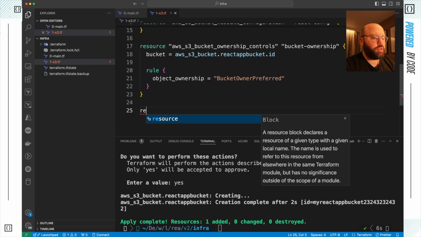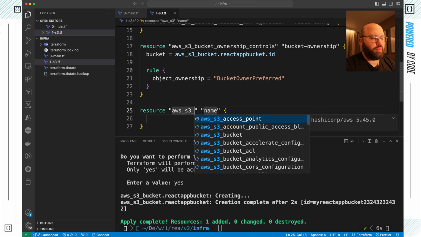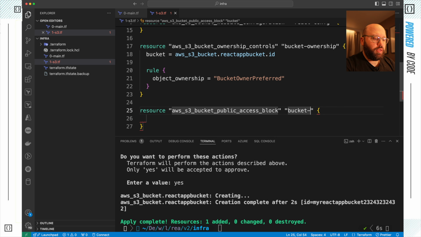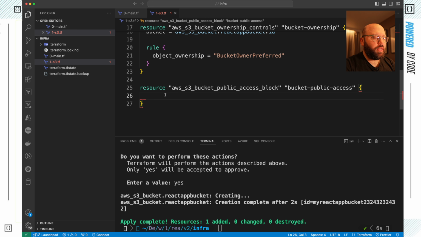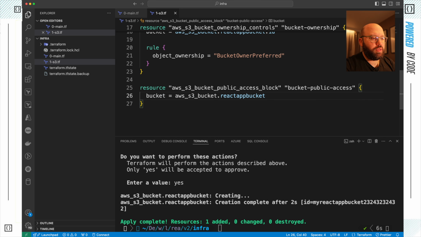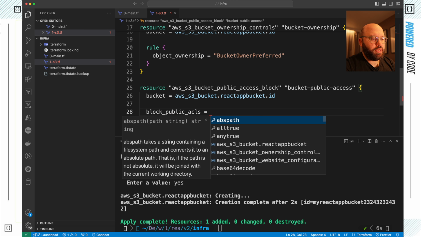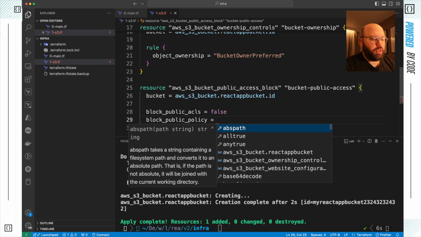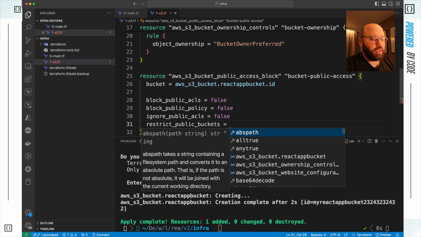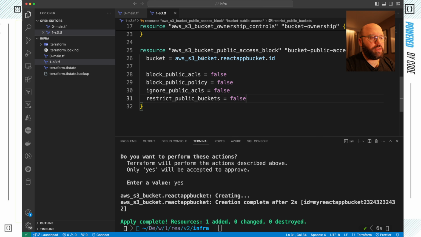So I'm going to put resource aws_s3_bucket_public_access_block, and I'm going to call it bucket-public-access. This is going to be the last section that I'm going to do within Terraform. First of all, I'm going to specify the bucket, so I'm going to put aws bucket.id. Then I'm going to specify some configuration. I'm going to say block_public_acls equal to false, block_public_policy also equal to false, ignore_public_acls equal to false, and restrict_public_buckets equal to false. So these are the main configuration for access. Basically I'm disabling anything that prevents me from having public access to it.